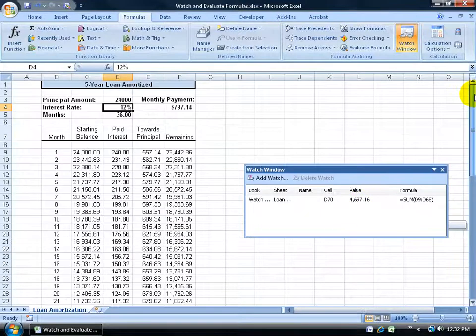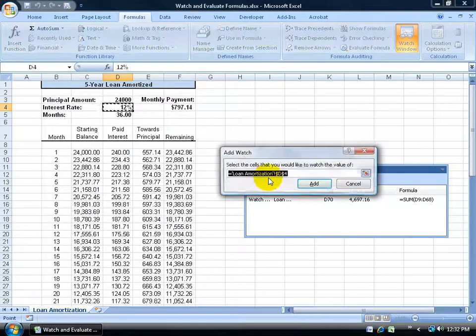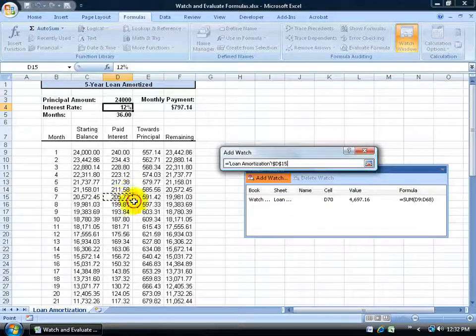So I can scroll back up to the top. I can add additional cells, click Add, and type in what I want to watch, or just click on the collapsible dialog box, click in another cell here.